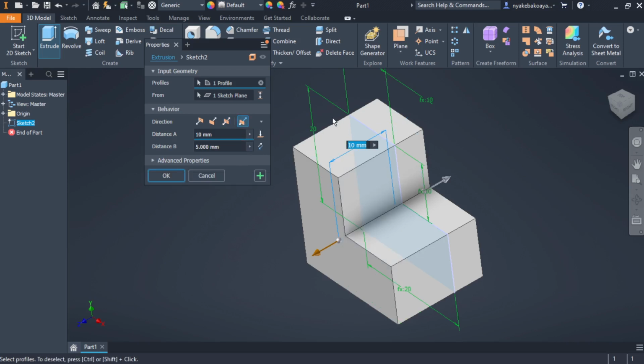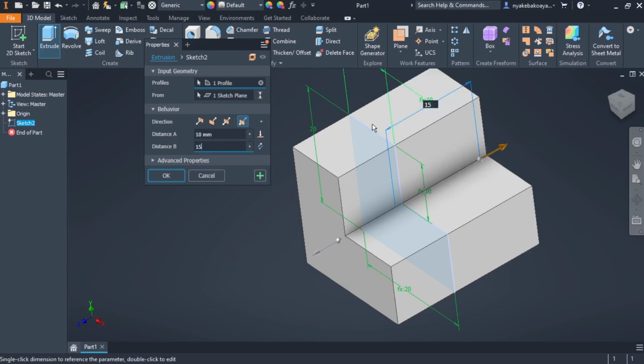What that means is that you have distance A which extends 10 millimeters from the plane to this point, and then on the other side is 5. So if we change the other 5, we can even make it bigger. We can make it 15. You can see there it changes like that.